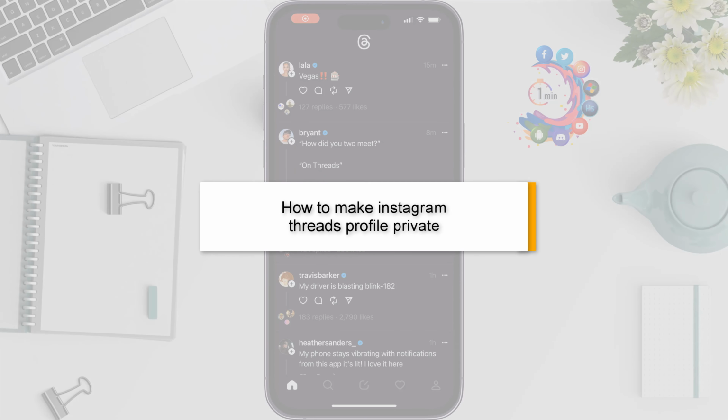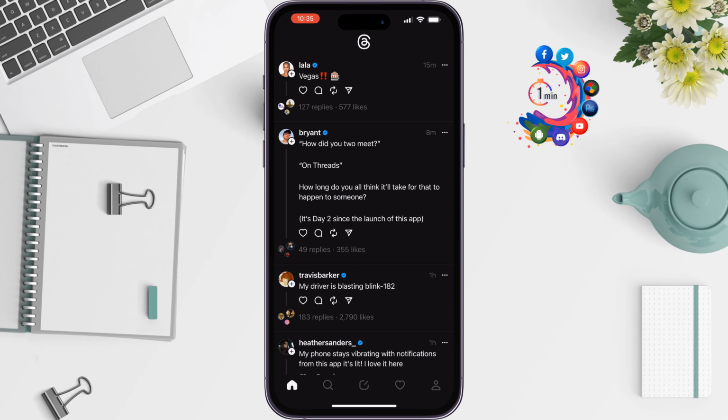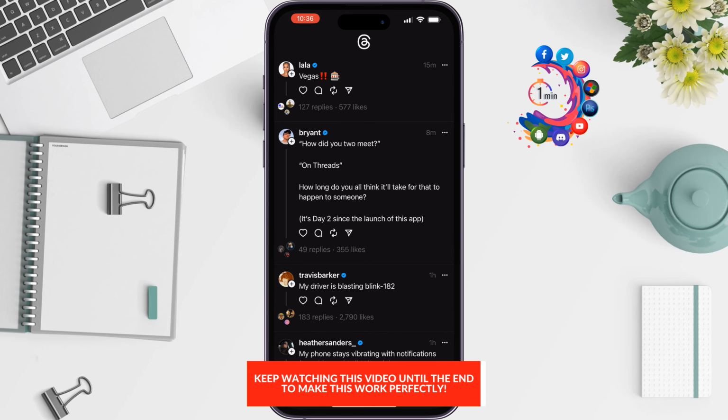This How to 1 Minute video will show you how to make your Instagram Threads profile private. So if you created a Threads profile as public, now you are wondering how to convert your public profile to private. Just follow these simple steps.